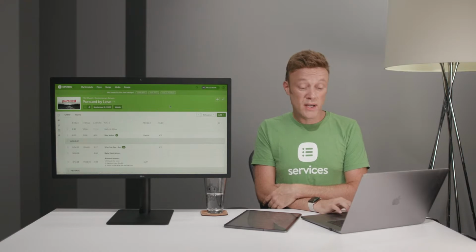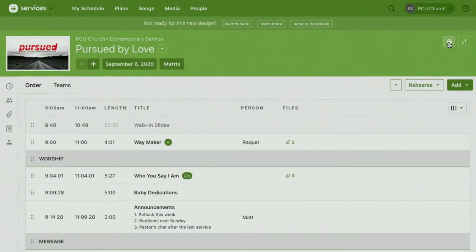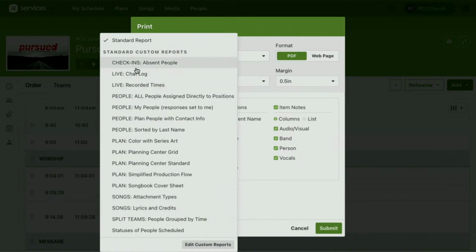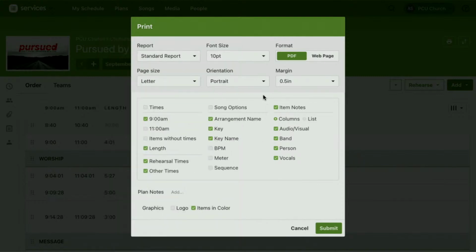But you can print. So up here at the top right of the plan is the print box. And when you open this, there's a lot of different options. You can choose to print using the standard report, where you can just say, yep, I want to print the 9 a.m. that includes the baby dedications, and you can just choose what things you want to print on there. Or there is a way to make custom reports. We're not going to talk about that, but if you did, you can choose any of these custom reports to get really detailed with it. If you think, oh, I need my printout to look exactly like this, there are advanced ways to do that, and you can search custom reports in our help site.